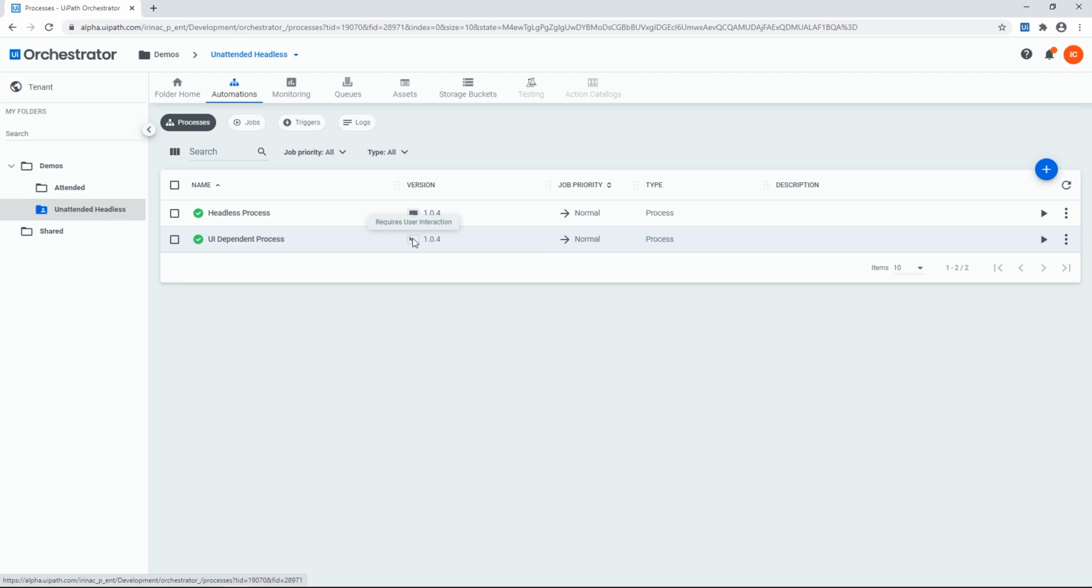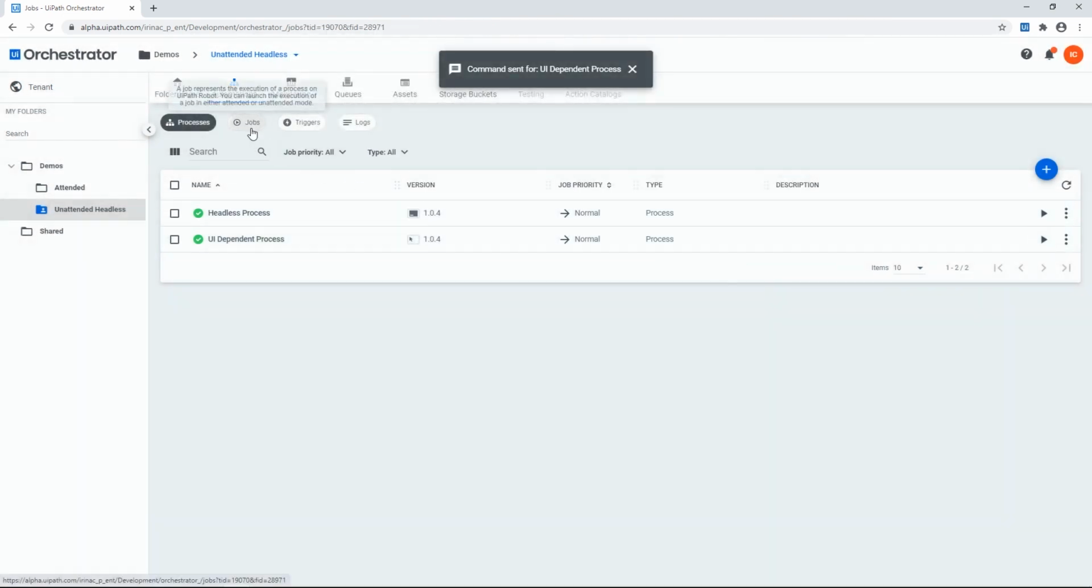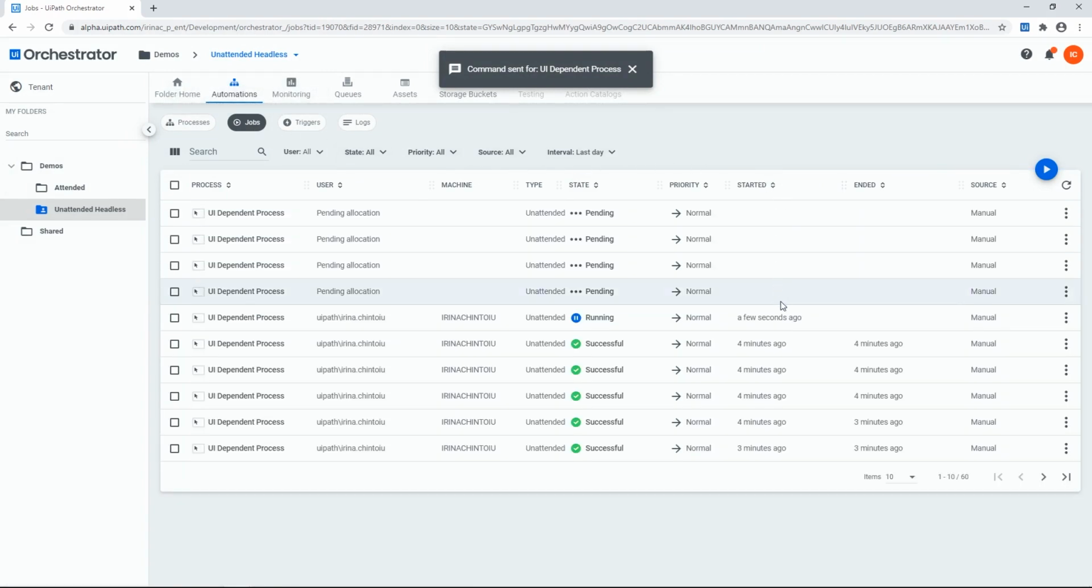Now, let's run some jobs. We can do this without going to the Jobs page by clicking this button here, Start a job. We'll start by running the process which requires interaction with graphical user interface elements. The job priority is inherited from the process that we're using, but it can be changed from here. We'll leave the fields as they are and execute the process 5 times. Let's click on Start and see what happens. 5 jobs have been created, but only 1 is running. The other 4 are pending.